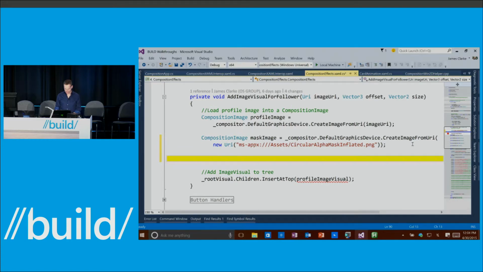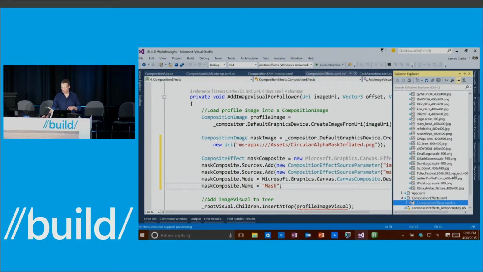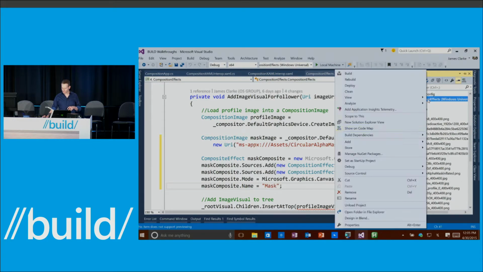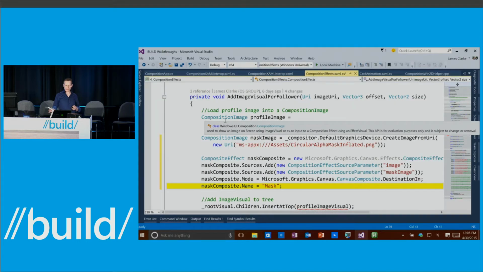So what I need next is an effect description. And this is the entity that I mentioned that we're converging with Win2D. If you haven't heard of Win2D, there was a great talk yesterday. I'd highly recommend you go watch it. Win2D is a way of programming DirectX from managed code. It's very cool stuff. I've actually added Win2D to my project here. So if I go and manage my NuGet references, I've added Win2D, and I've done that purely to get at the effect descriptions that I need for this one.